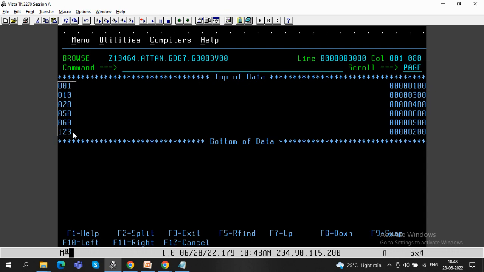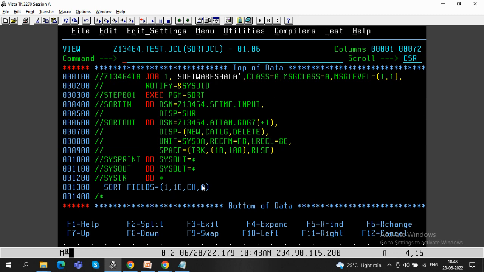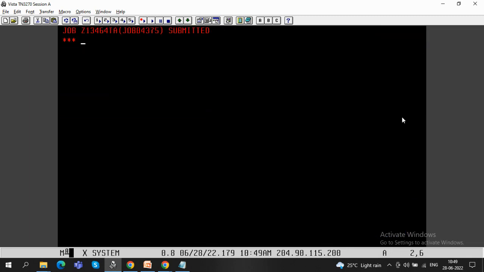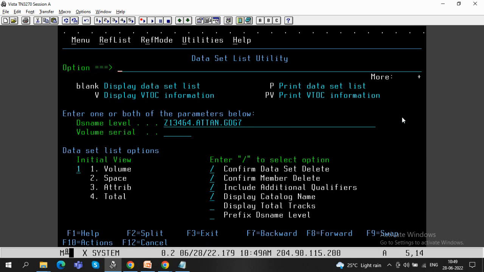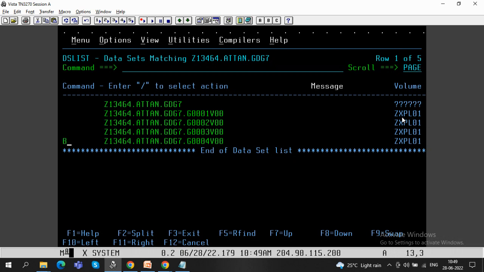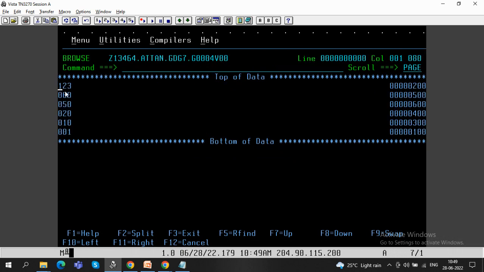Now I want to do a descending order sort. So I will again submit this JCL. You don't need to change the output file name. You just need to keep the entire syntax the same, because plus one means it will create the next generation. So I submitted it. Again, the next generation is created and the data is sorted in descending order.